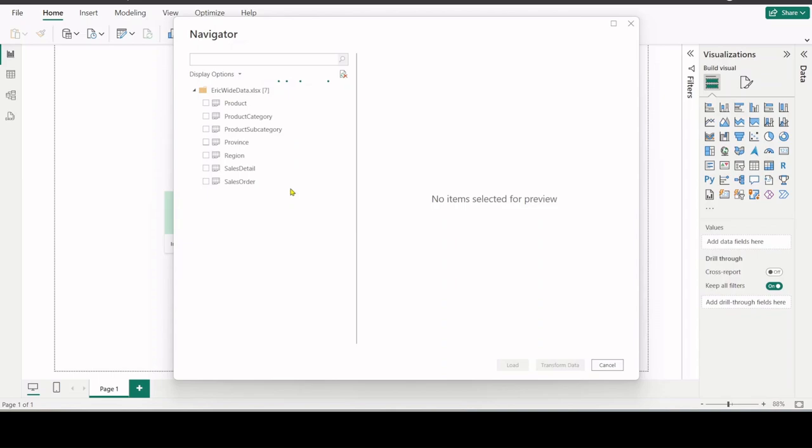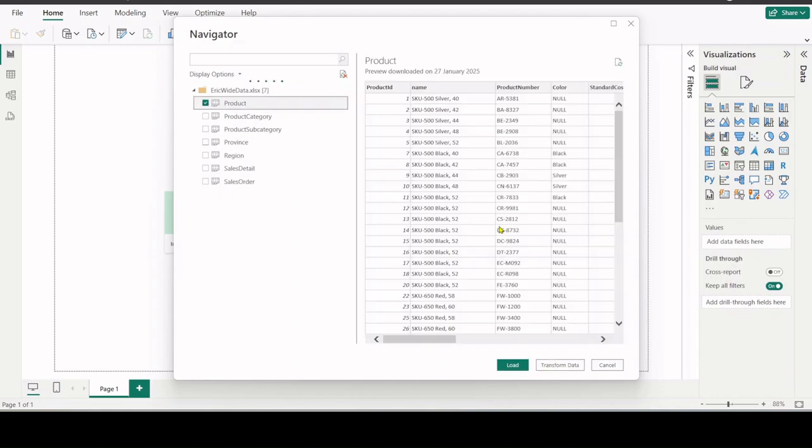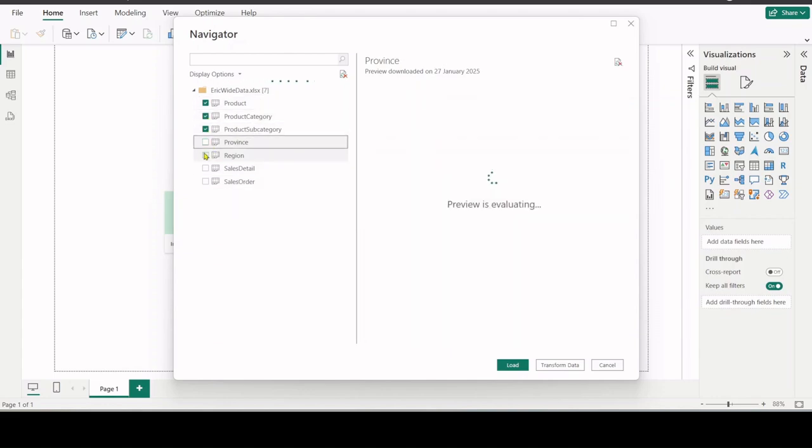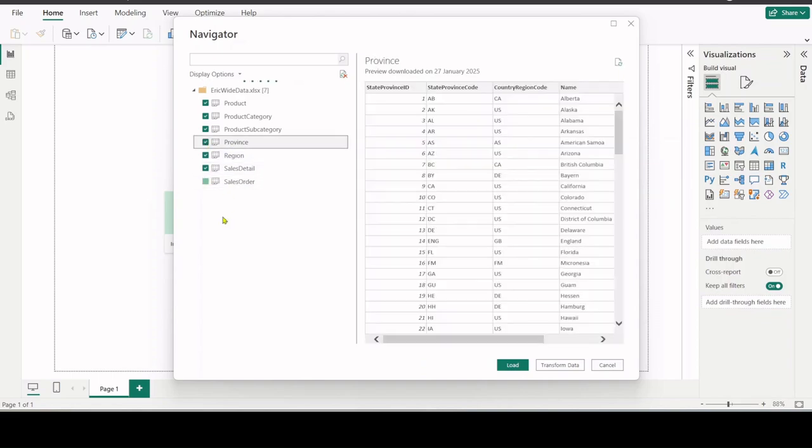And if you want to preview any of these sheets, then I can simply click on it. So for example, I want to click on this product. We can preview this sheet. Okay, so here we have an option. Out of these 7 files, how many files I want to import to Power BI. So I'll click all the 7 files because I want all. If you do not want to import any of the files, you can simply unclick the file. In my scenario, I have clicked all the files.